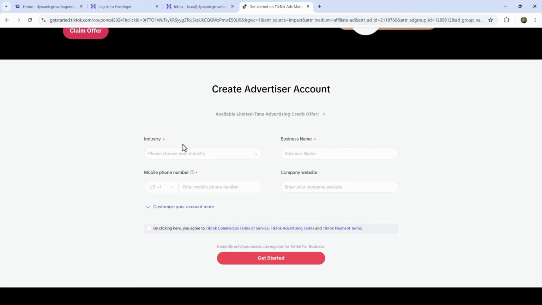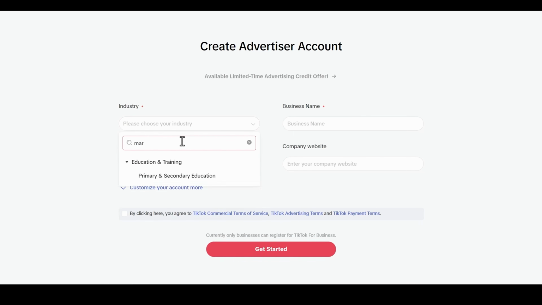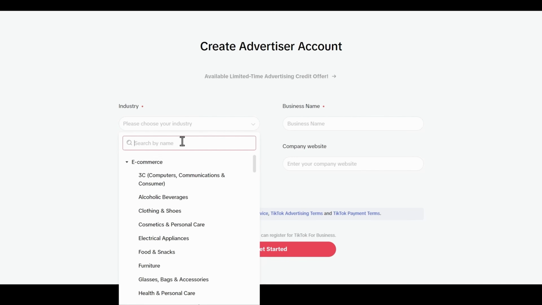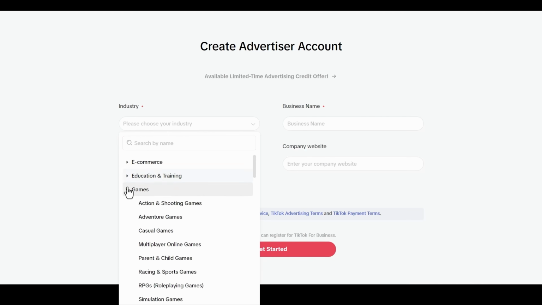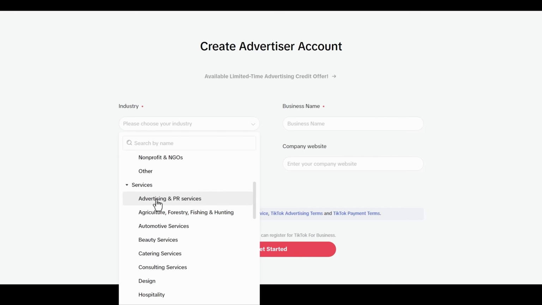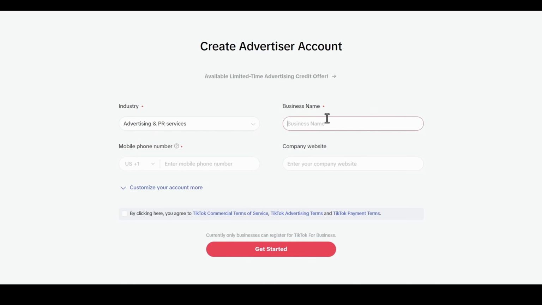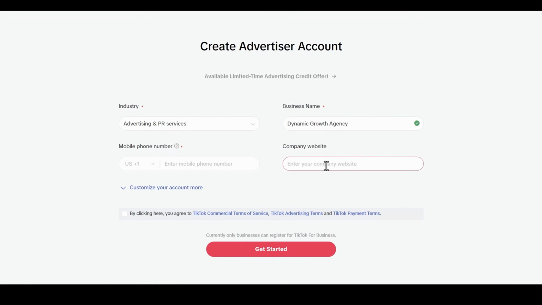So let's just come in here and fill in the details. Let's say if there's anything to do with marketing. Okay, what options do they have? Not e-commerce, not education, services. Okay, let's say advertising, that works. Business name, Dynamic Growth Agency. Let's enter the company website. Control C, I'm gonna enter my phone number.